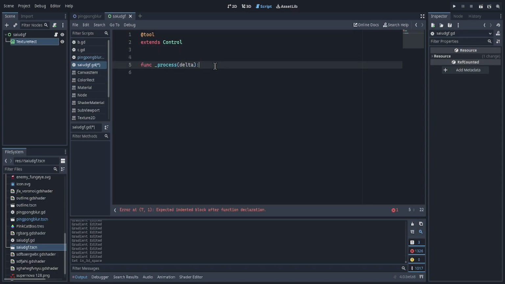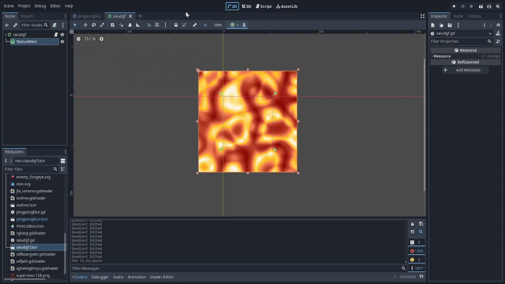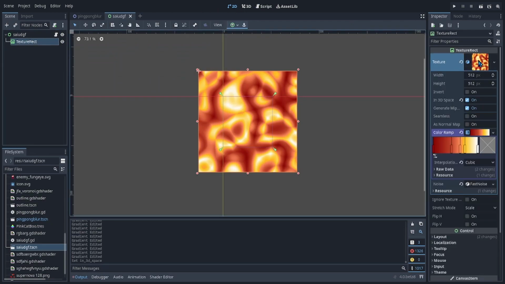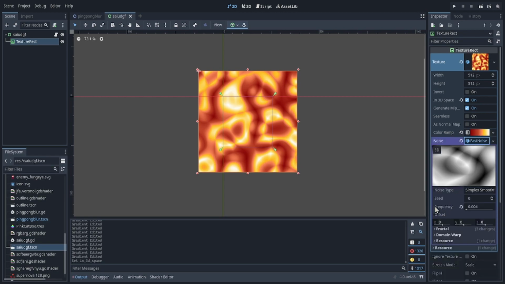I'm going to add a process function because this is a visual thing. And I'm going to add a speed variable. I'm going to add an offset variable to save the steps that we have walked. I'm going to export the speed. And the offset is going to be incremented by speed times delta every frame that it processes. And I'm going to go to my texture rect, get the texture, get the noise, and then change the offset.